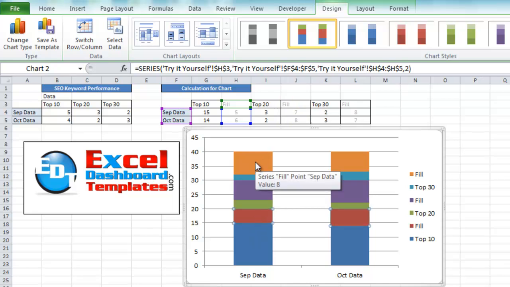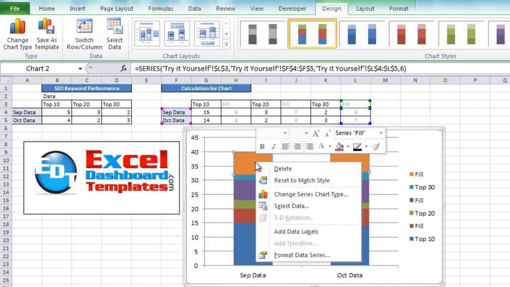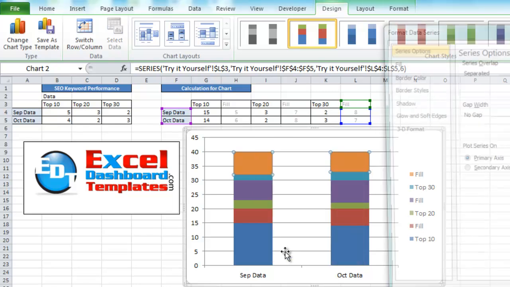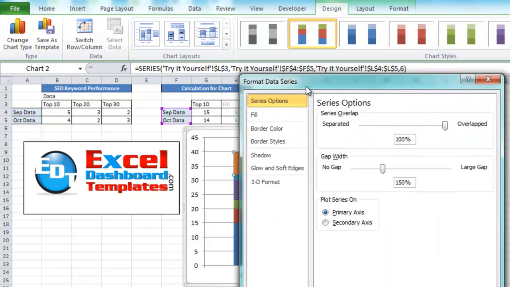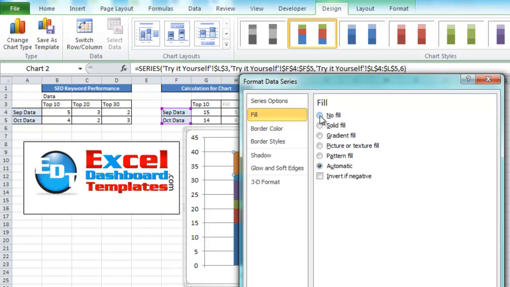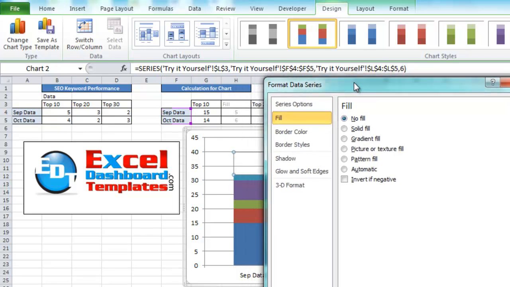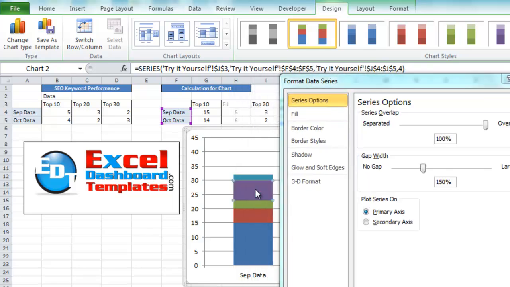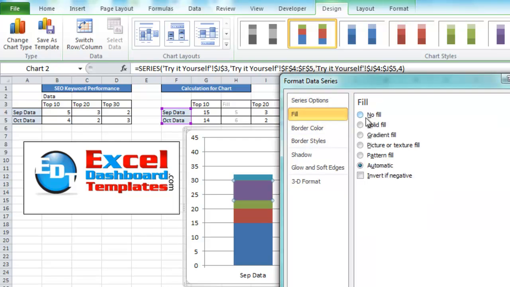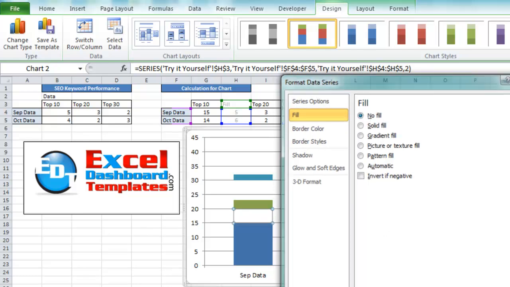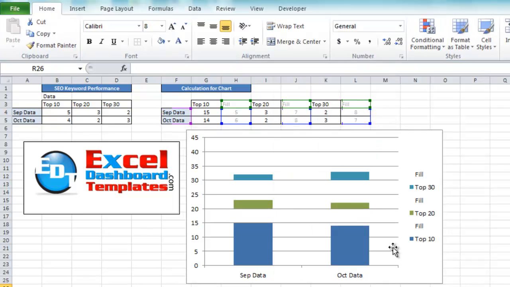So let's change those fills by right-clicking on them and doing Format Data Series. And we want to change the fill color on these to no fill. Now you can keep this dialog box open and just go select those different fill categories in your chart and change them thusly by just keeping that open. Now you can see we've got sort of the chart that we're looking for.